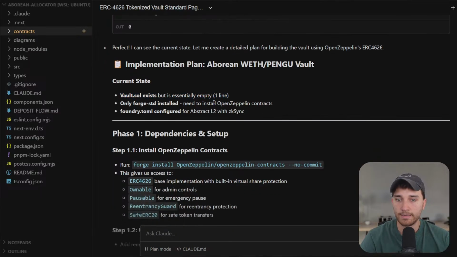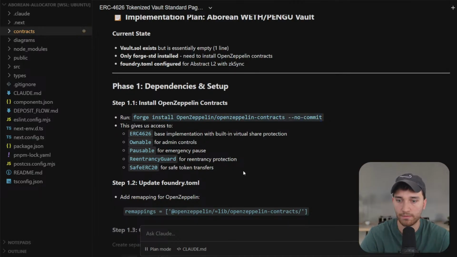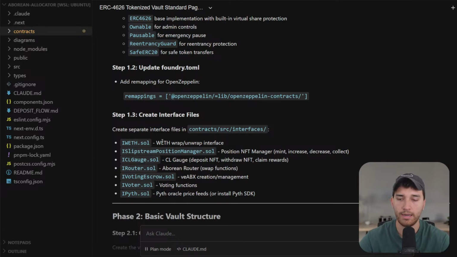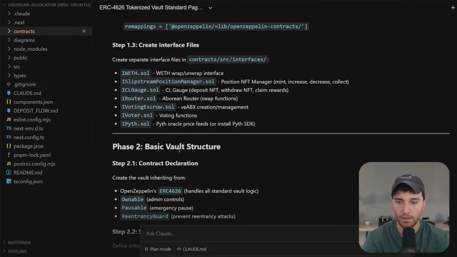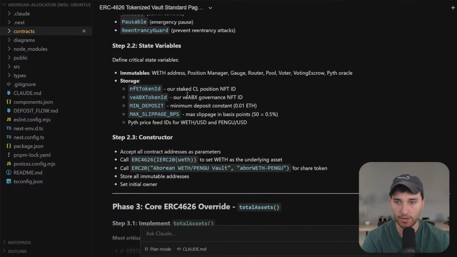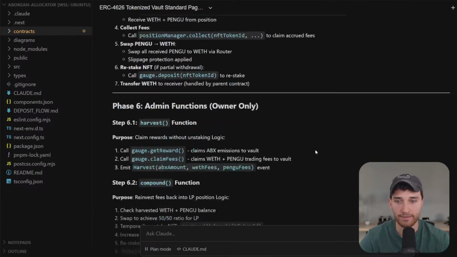So, yep, Vault exists, but it is empty. Need to install OpenZeppelin. Okay, at least it knows we are ready for Abstract. All right, I can probably just tell him to do this stuff. Remappings. Create separate interface files. Basic vault structure, contract declaration. Ownable, pausable, reentrancy. State variables. Holy moly. Calculate the total value. Okay, this is like an insanely long message.